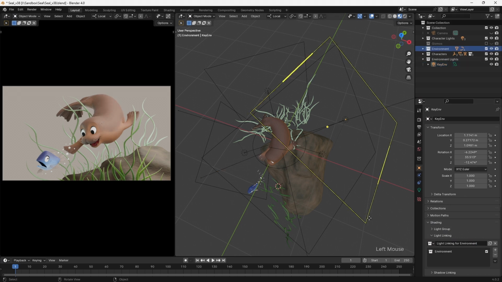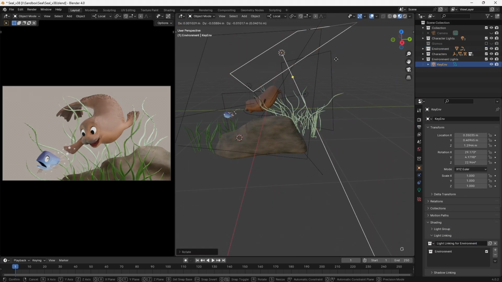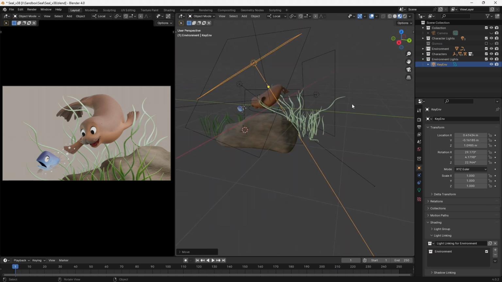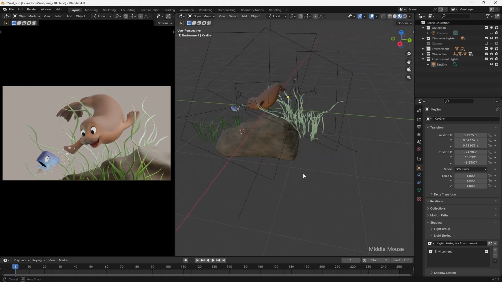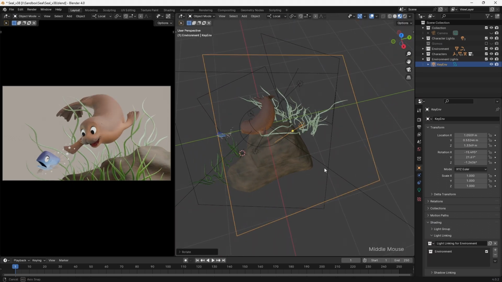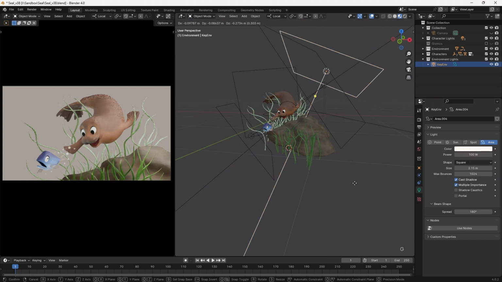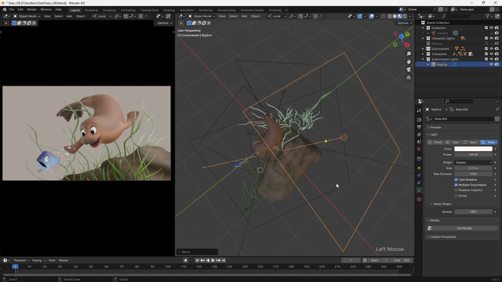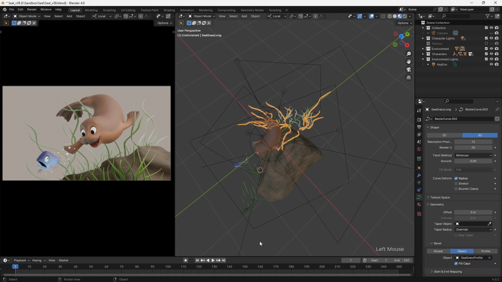The original set of area lights were used for the characters, and I created a duplicate set for the environment elements. This way, I can make small adjustments to both the power and the angle of the environment lights to better light those elements, whilst the overall effect of the lighting remains consistent.